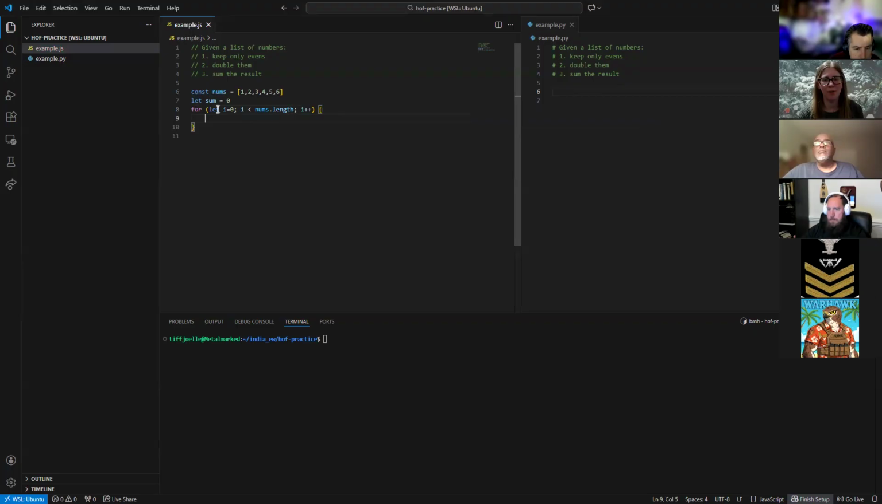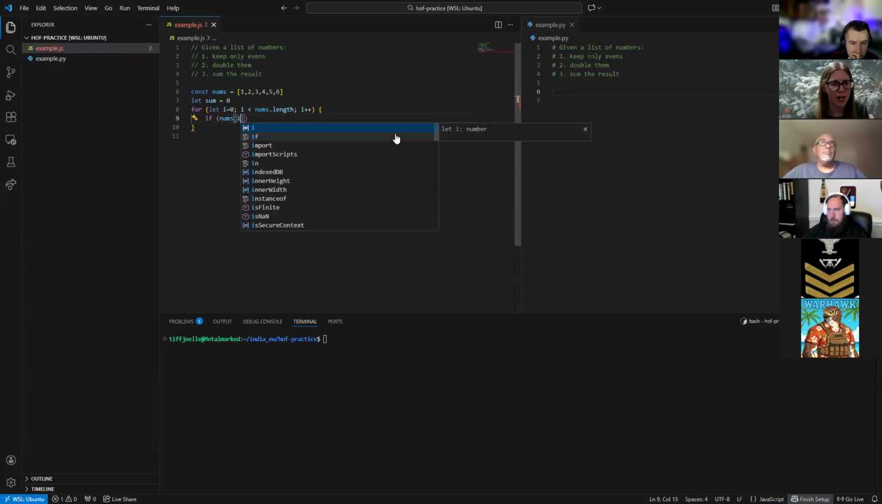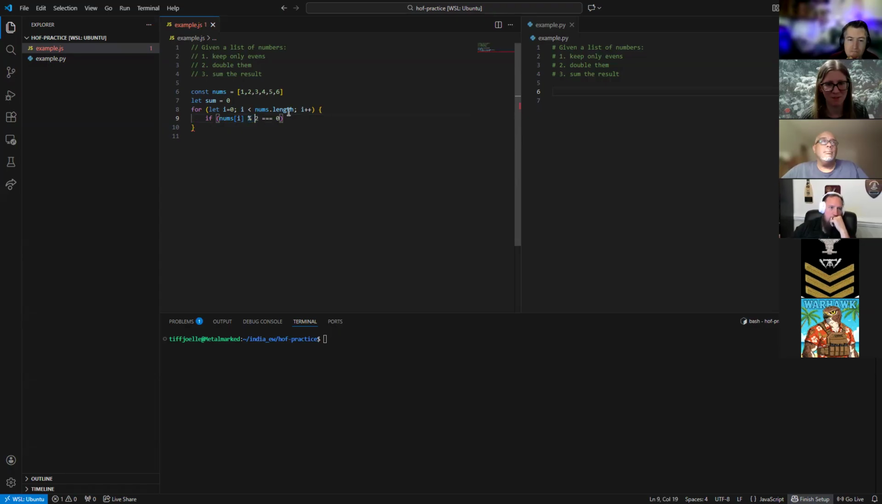Okay, so this is just our regular for loop. We're going to iterate through this. We want to keep only the evens. So we have to grab the value, which would be if numbers at that index, the value of that index we're on, is modulo, what is this? Does anybody remember what this is? The modulus, you mean? Yeah, what does that do? Checks if it's even. Yeah, it checks if there's a remainder, right? Yes, exactly. Checks if there's a remainder.